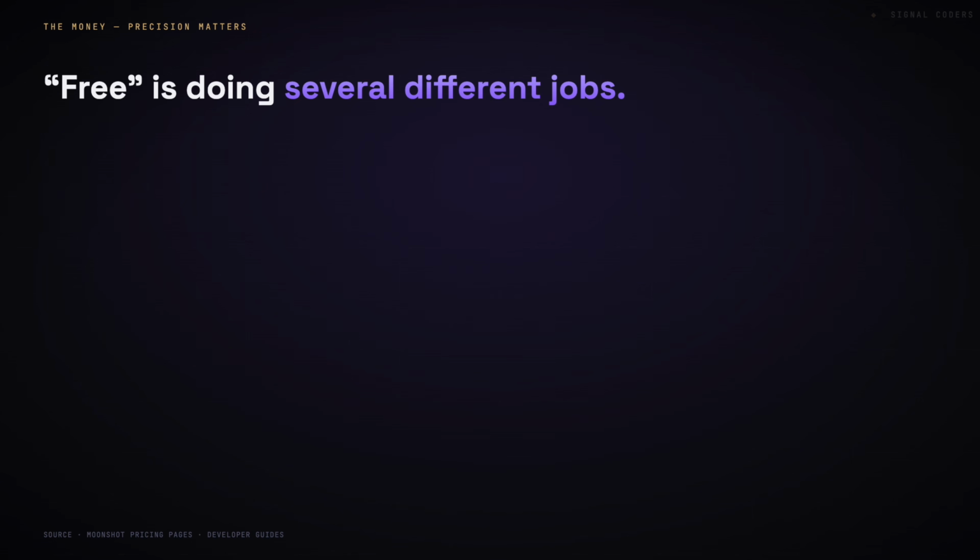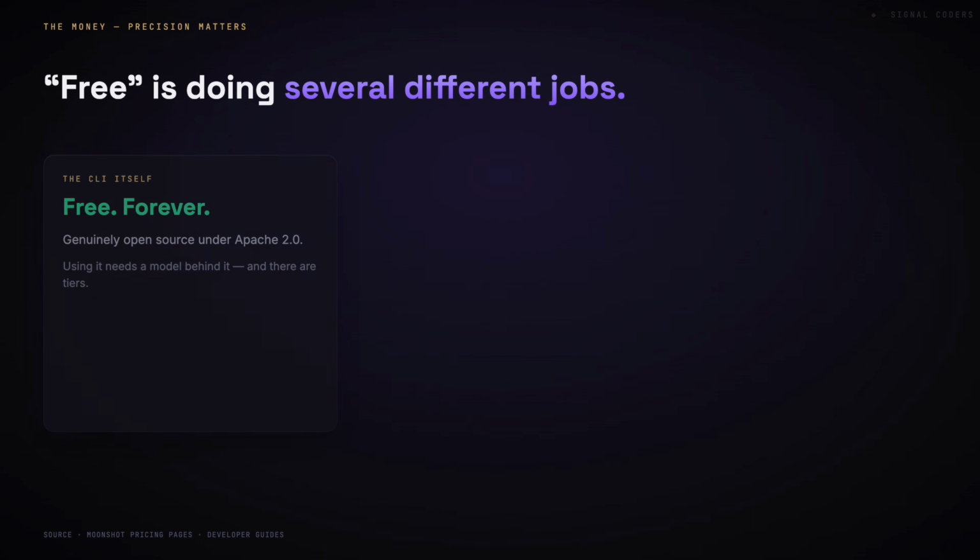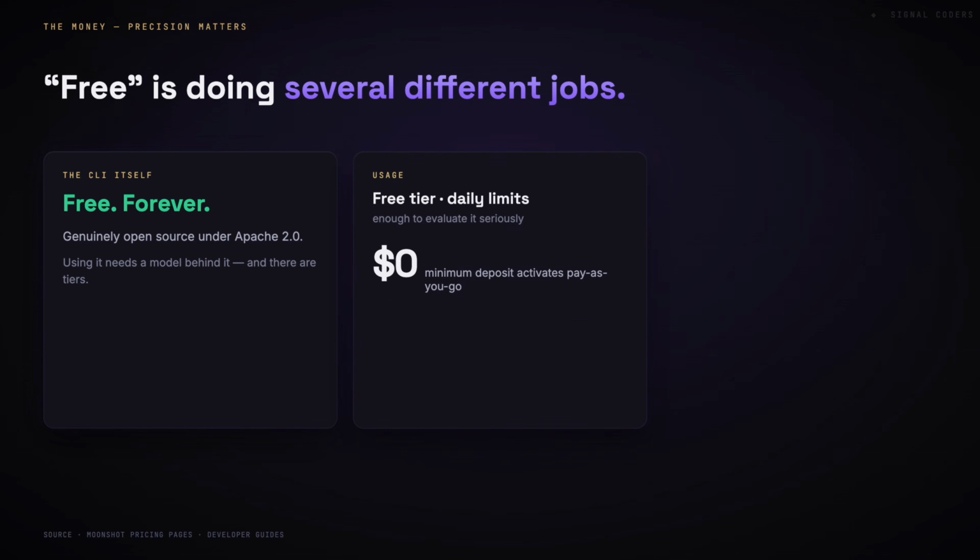Which brings us to the money, and because free is doing several different jobs in this story, precision matters here. The CLI itself: genuinely free and open source, forever. Using it needs a model behind it, and there are tiers. There's a free usage tier with daily limits, enough to evaluate it seriously, per the developer guides. Then pay as you go through Moonshot's platform.